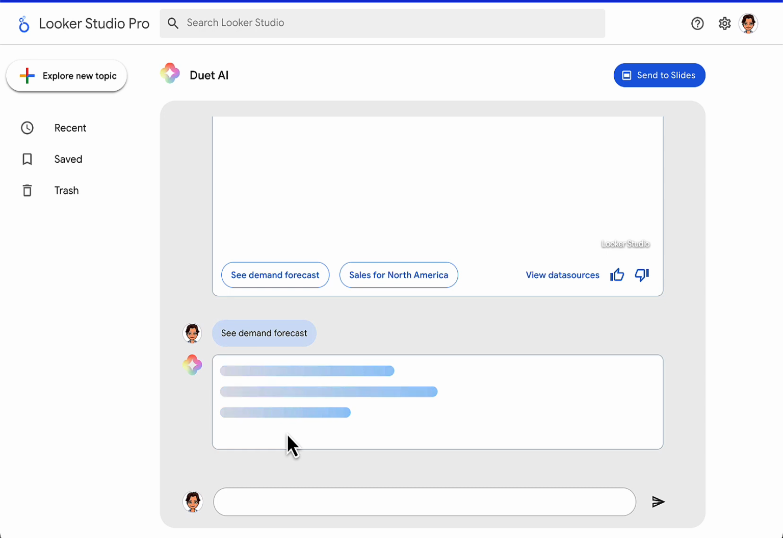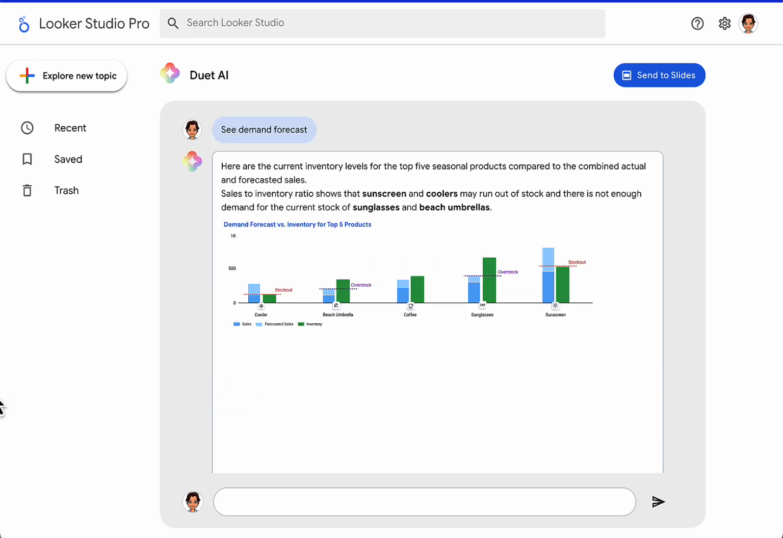to explore. So I click on demand forecast, and great, now we know what our top selling products are that are at risk of stocking out, which is our coolers and sunscreens, and the ones with too much inventory, which is our umbrellas and sunglasses. Duet didn't just give me data, it gave me actionable insights with visuals.